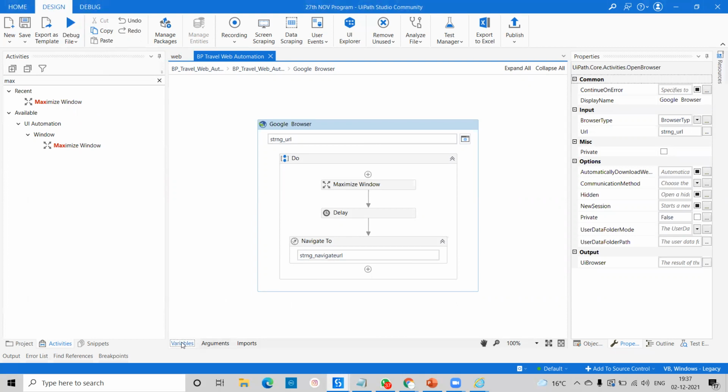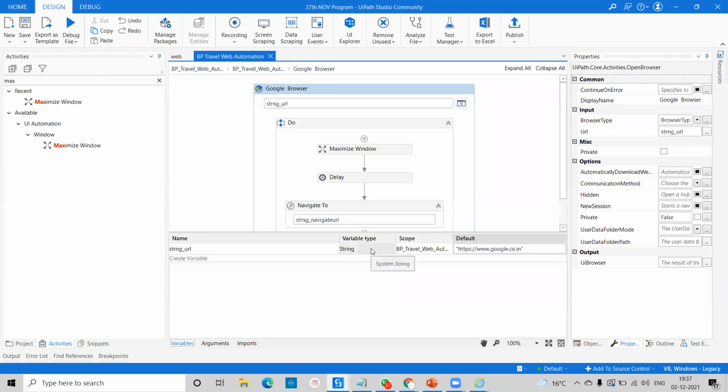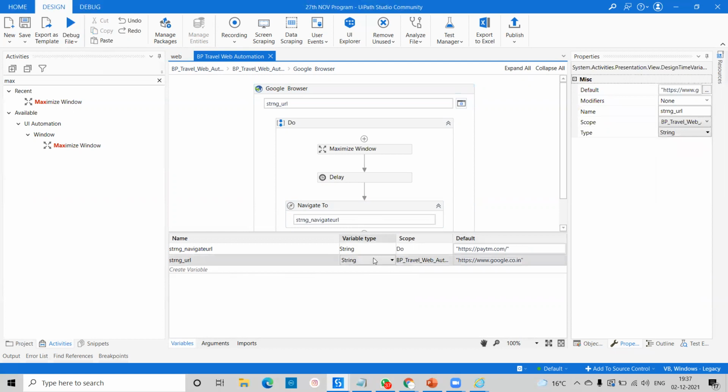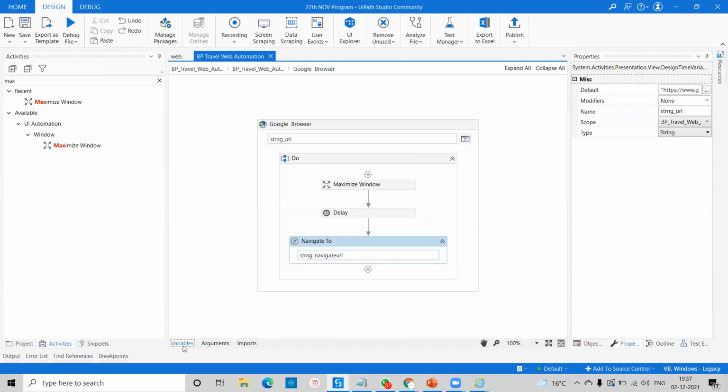So this is the variable name. You can see here, this is a variable type called string. String means string, integer, double. There are lots of variable types: string, integer, double, generic value, data table. So if you come tomorrow, you can easily understand this is your string and underscore URL. This is URL. This is your navigate URL. Means through this navigate URL, we are going to navigate from one URL to a different URL. Now clear?